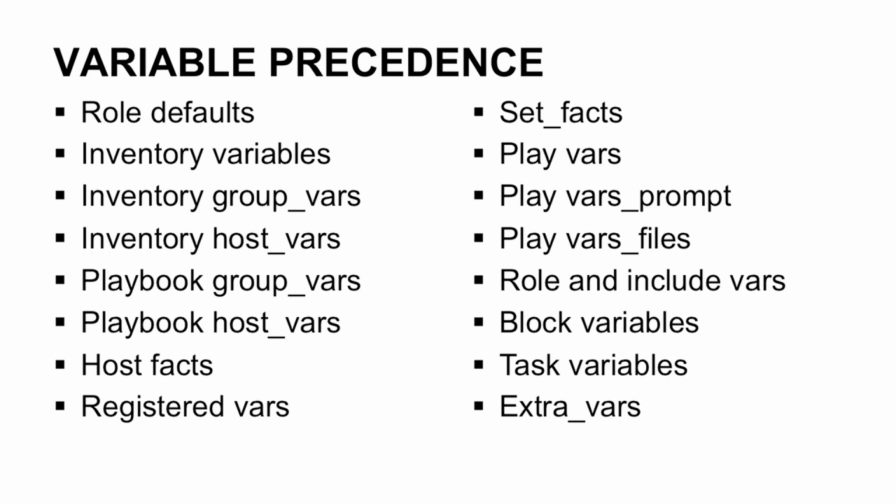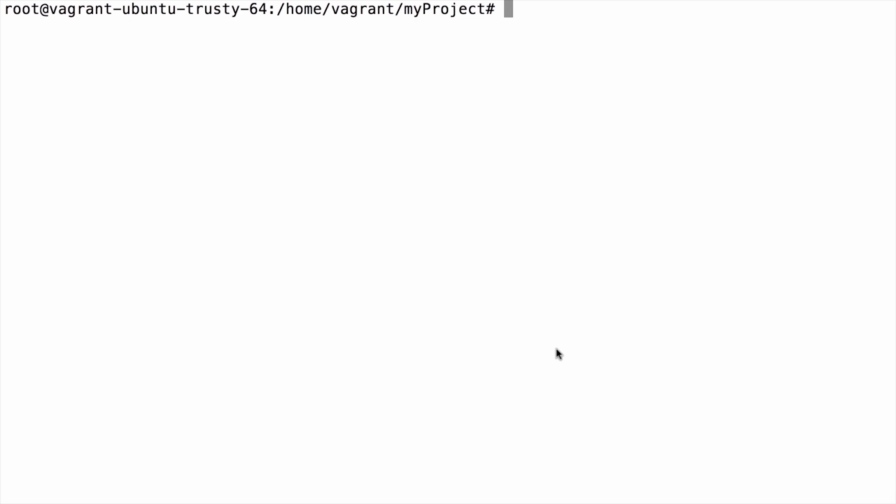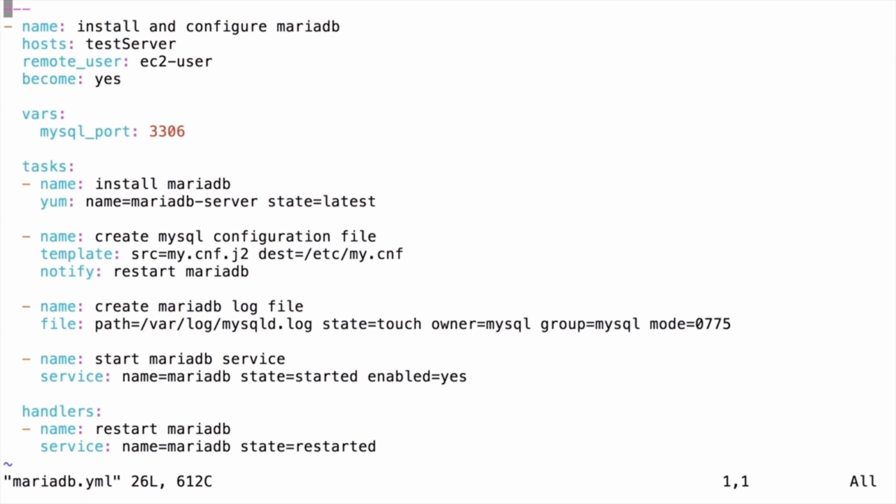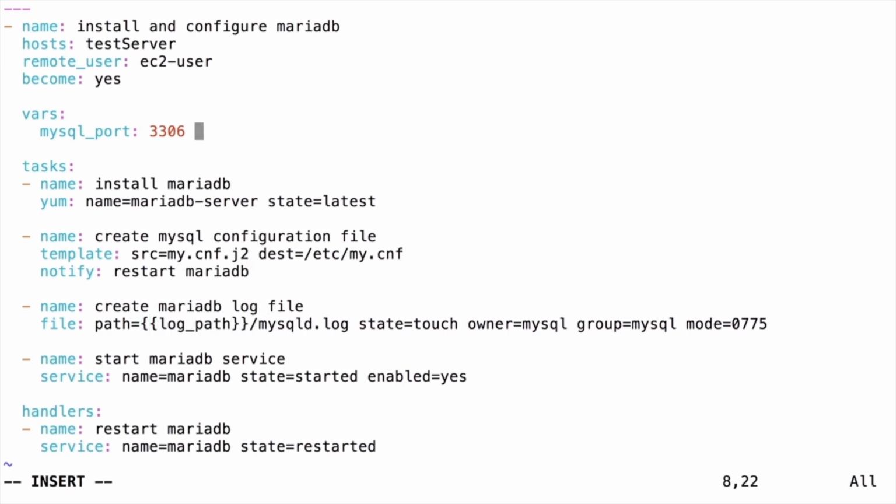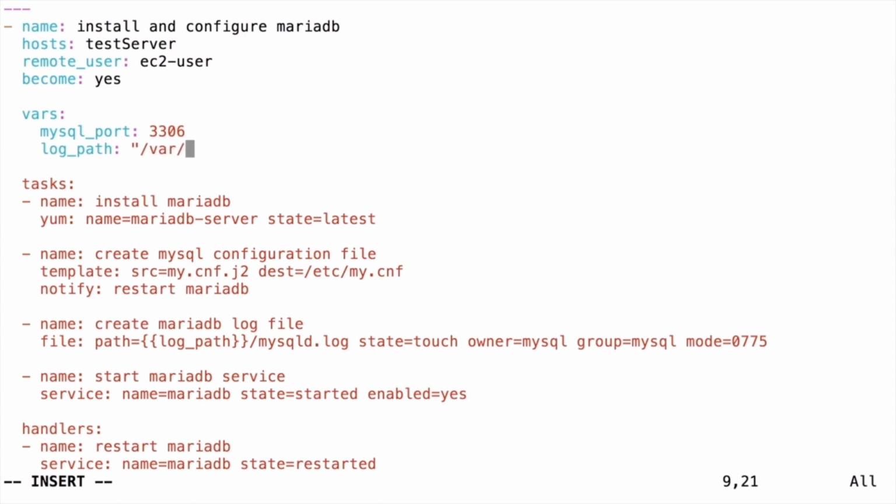Now that you have a general idea of where to place your variables, what are some use cases for them? Probably the most common use case is to use variable substitution inside your playbooks. Variable substitution is pretty much what we've already done in our mariadb.yml file. In my vars section, I defined a variable that is located in my template file. However, I can also do this in tasks, like with my log file task. I can set that path to a variable and define that in my vars section. So this would look like log_path, and then I would go up here and define that variable as var log.